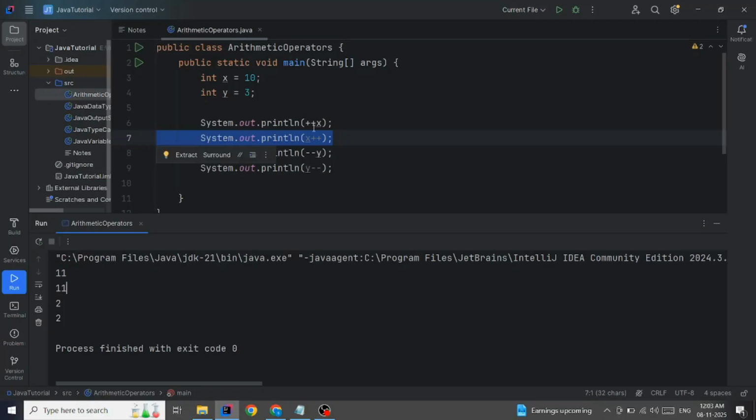The reason is, before it executes this statement, first it will increment, like prefix and suffix. In prefix, first it will increment the value and then process the statement. Since x is 10, the increment is in prefix, so the value 10 will be increased by 1 and then the sysout statement will print. So that's why we got 11.